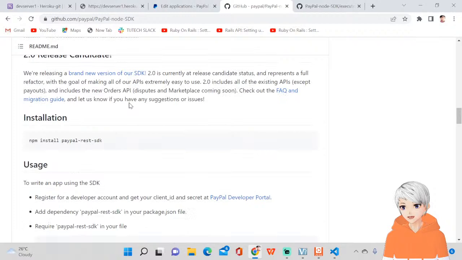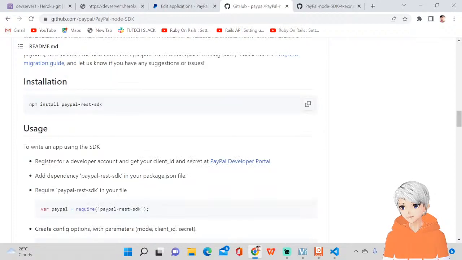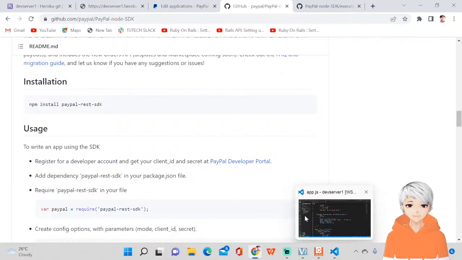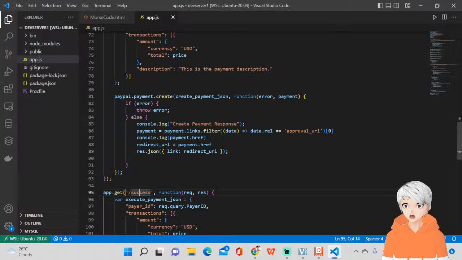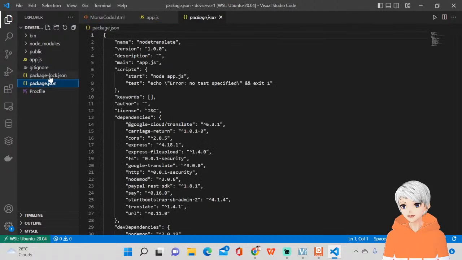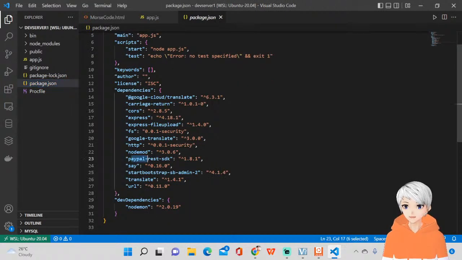Scroll down a bit and you'll see the steps for installation. Just type npm install paypal-rest-sdk and then you'll have this package installed inside your application. If you have installed your library, then it should appear here inside your package.json. Here we have version 1.8.1 of PayPal REST SDK installed.